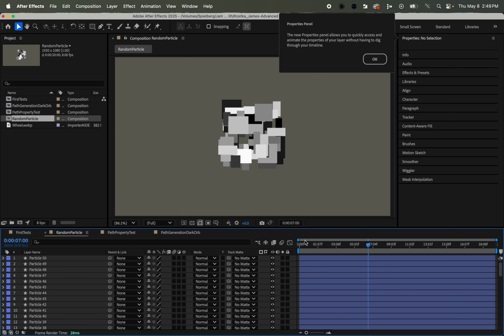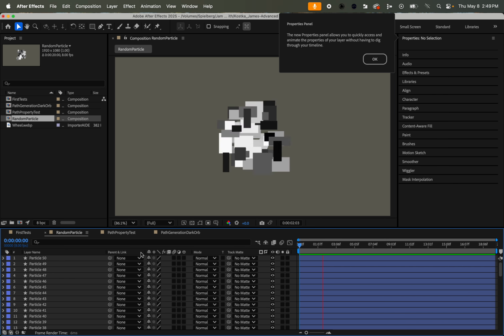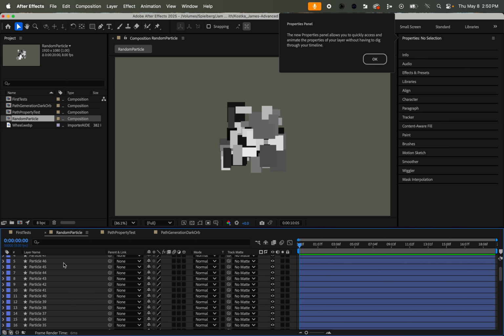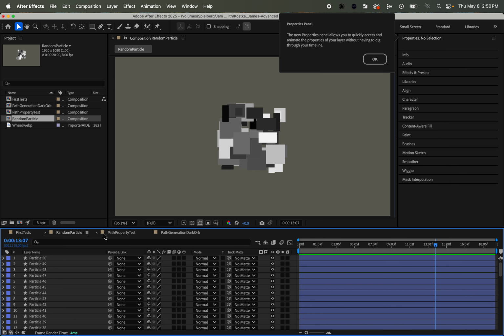I then moved on to this, where I made an expression to randomly generate a rectangle of a random color in a random position, and then copied that rectangle like 50 times to create this kind of particle cloud sort of thing.